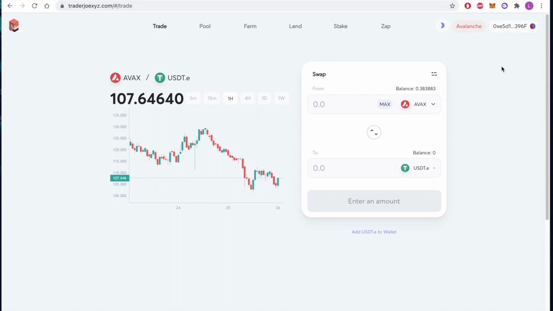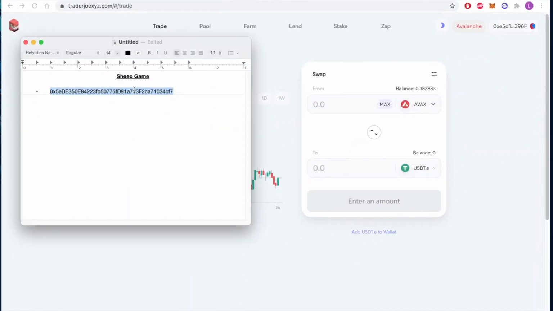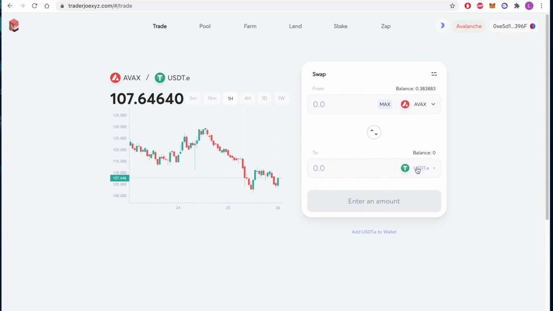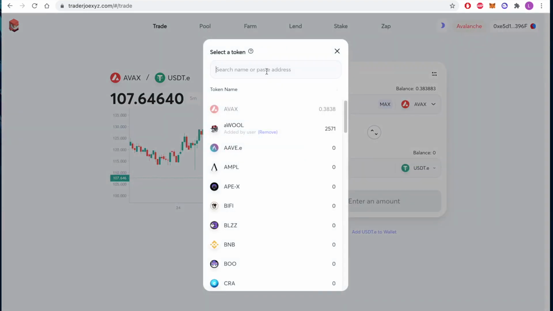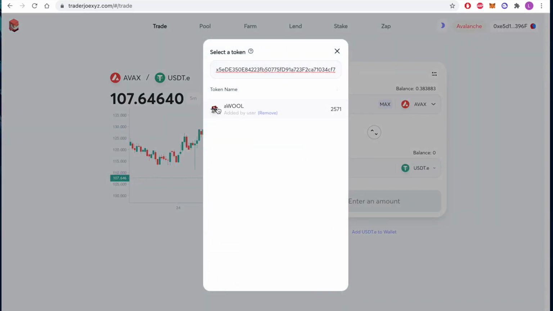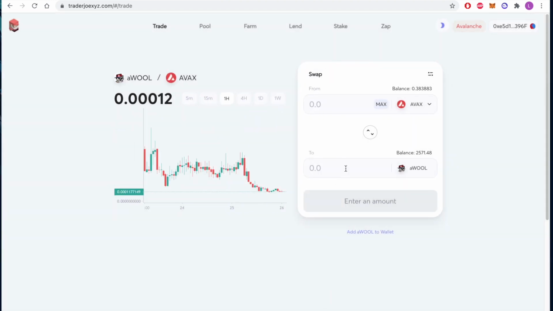You'll connect your wallet. And then what you'll need to do is purchase from AVAX. So you have it set up for AVAX here, swap into wool. Now the one thing you need to know is that when you do it through wool, you have to add it manually. So I'll have the code right here, I'll put it in the description. You'll come here, you'll do search name or paste address, you'll paste it, and you'll see aWool. You can also add it so you don't have to worry about pasting it every time. Get it added, and then you need to figure out how much wool you need.